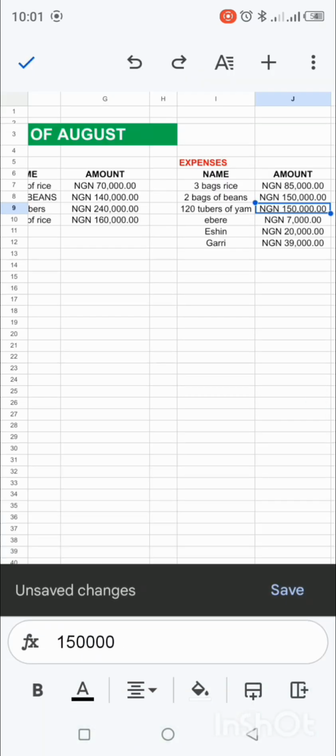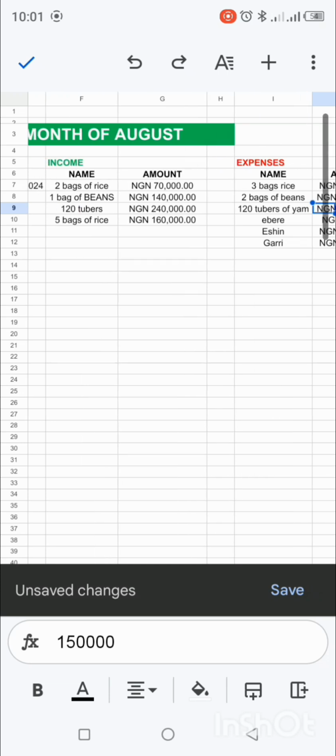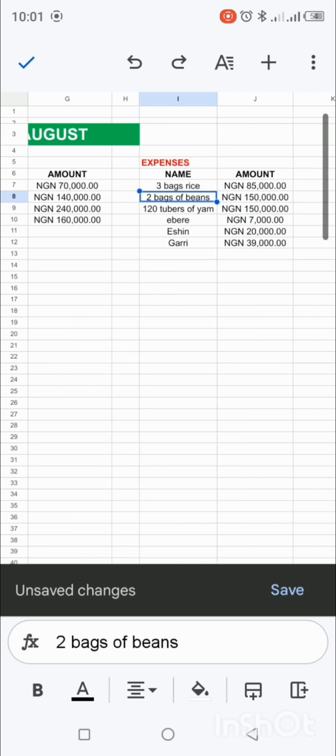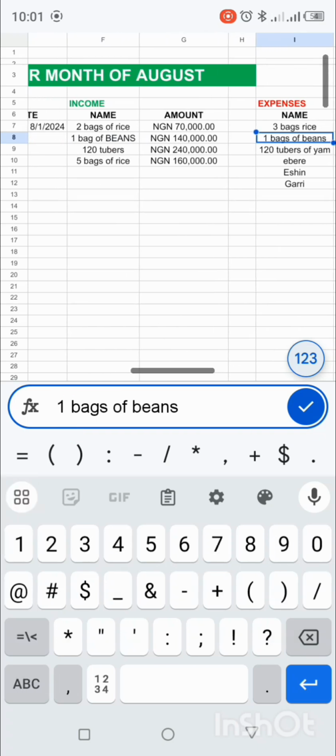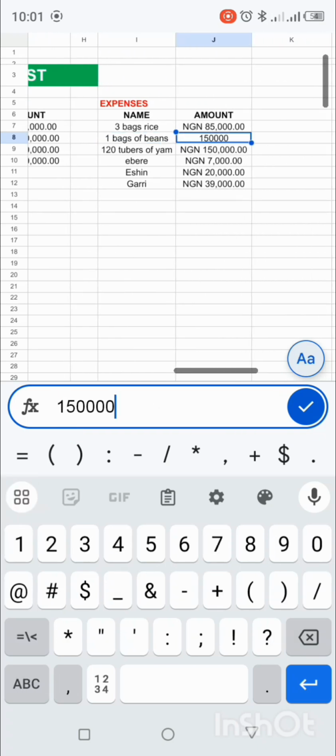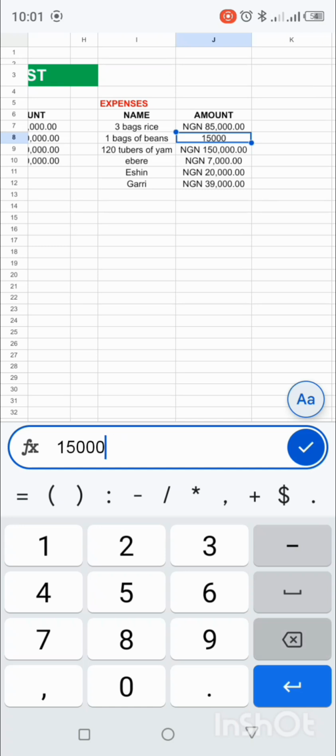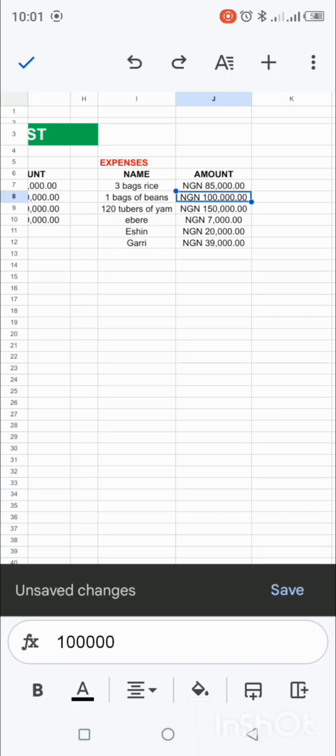Are we together? So meaning you still have, okay, let's change this to 1 bag of beans. You bought 1 bag of beans, and you sold 1 bag for 140,000, bought it for 100,000. I'm just trying to create fake data just for us to show how effective it is.